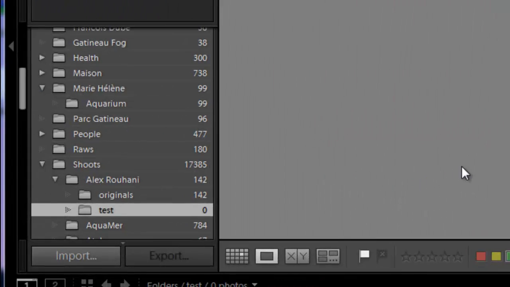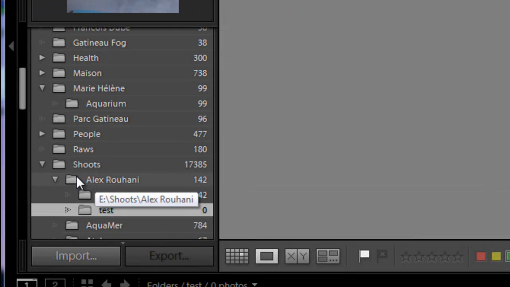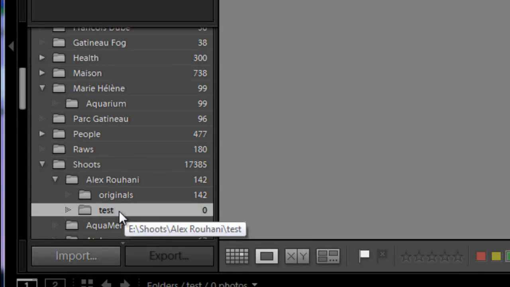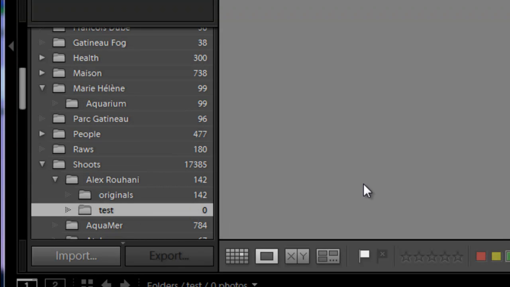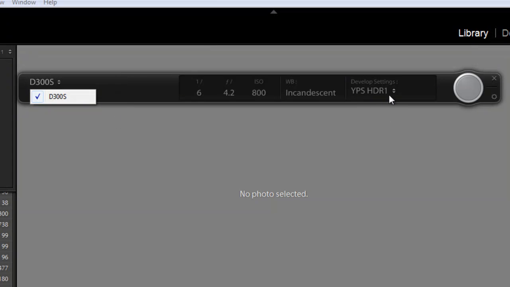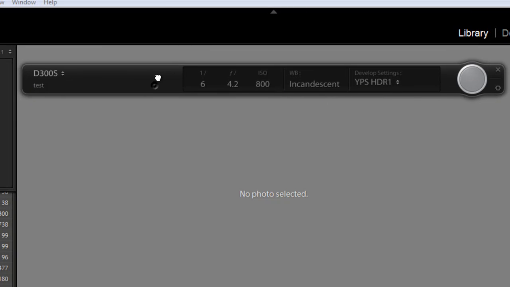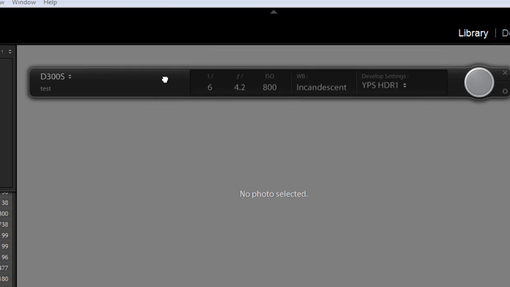Click OK, and what you'll see happening here in my folders on the left, it created in Shoots, Alex, the subfolder that I gave the name to, Test. So this is where it's now located in my library. All right, so now I hope you can visually understand the way the folders work with that dialog box. The next thing that appeared is this beautiful bar here. Actually, we can move it around. You can move it anywhere you want.